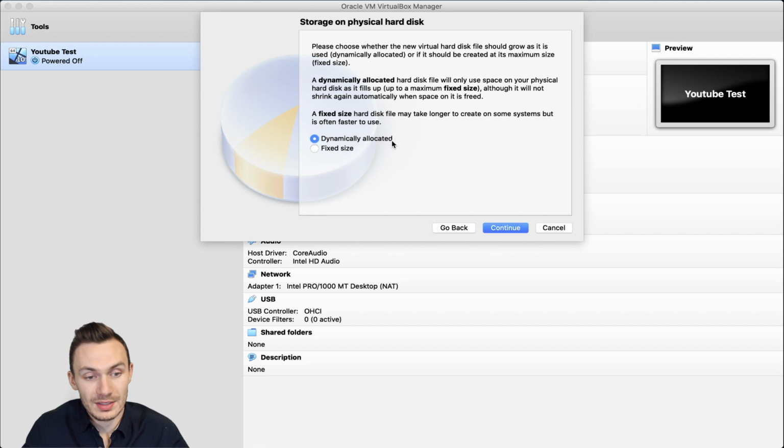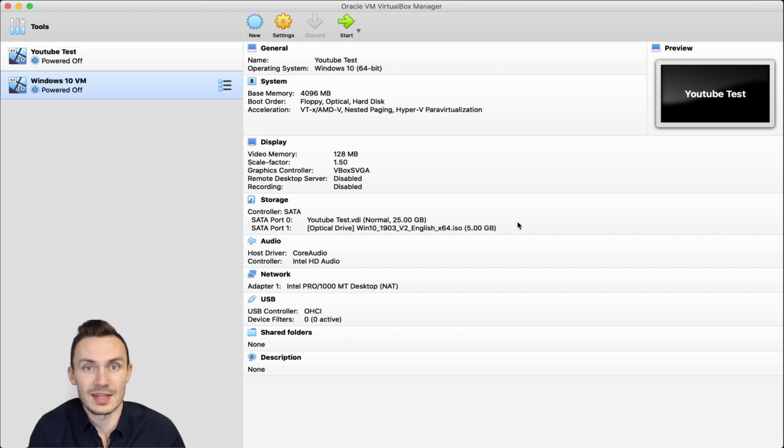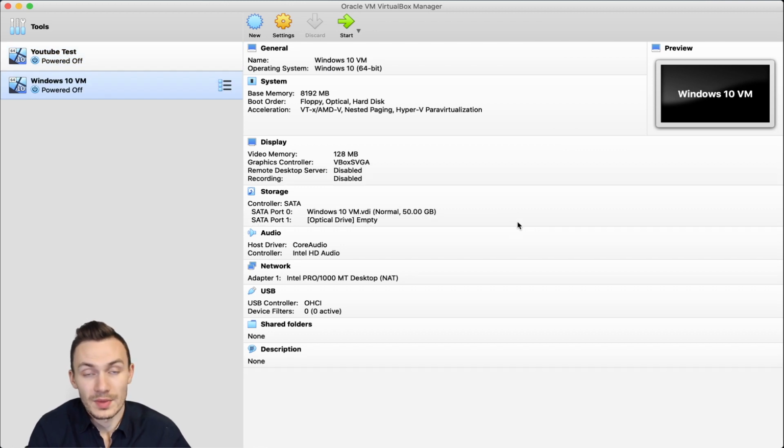Then you want to dynamically allocate, Continue. 50 gigabytes is the default, I'm going to leave it at that, but right now it's not going to just take up 50 gigabytes of space. It'll only take as much as it needs, which is dynamically allocated. And that covers most of the configuration.